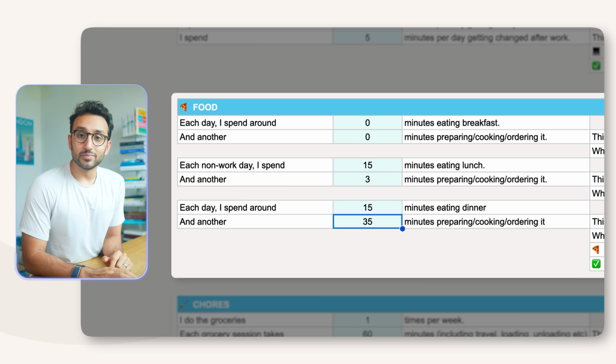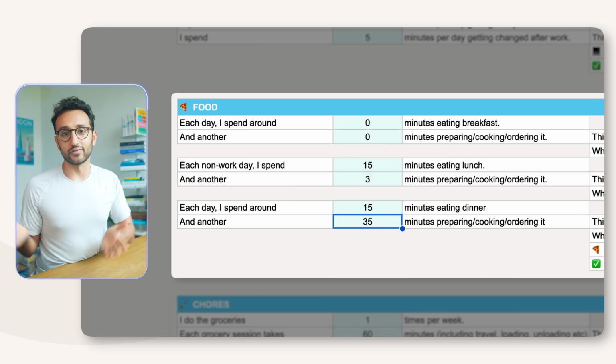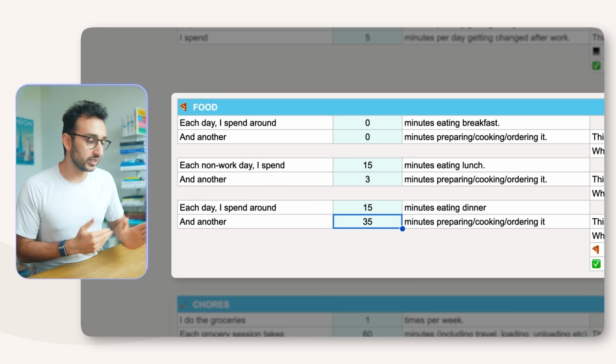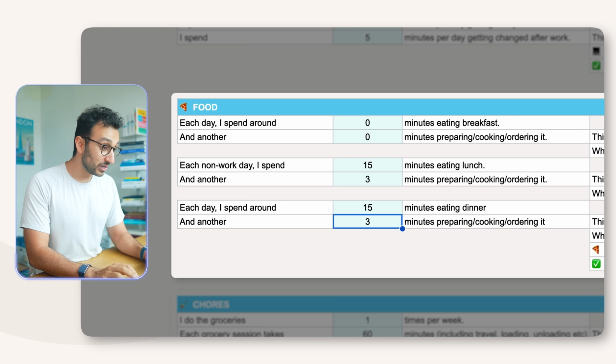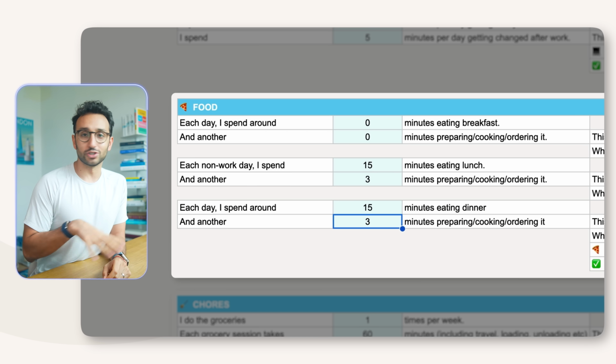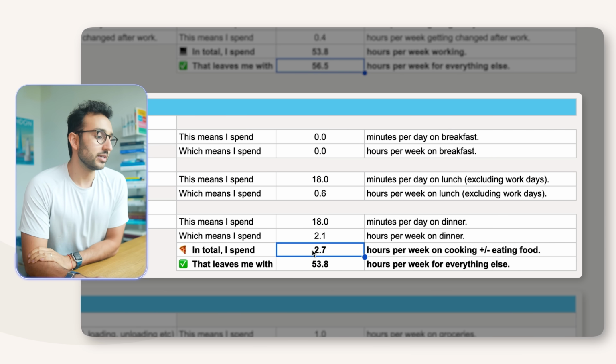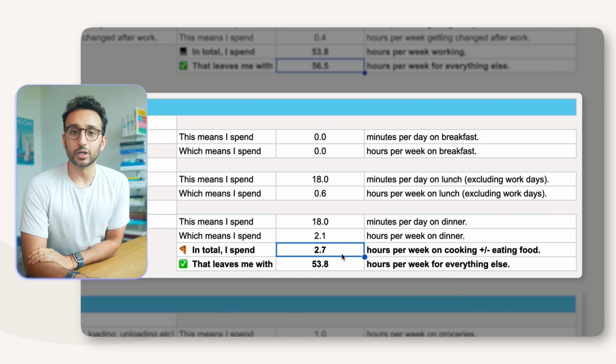I'd spend another maybe 15 minutes eating dinner, because I had the same kind of philosophy for dinner, except when I was going out for dinner with friends. But on a normal day, about 15 minutes eating dinner, and again about 3 minutes preparing, cooking, and ordering it, because again, I decided I wasn't going to cook and instead was just going to order takeout or eat at the hospital cafeteria or whatever. And this means I was only spending 2.7 hours per week on cooking and eating food.